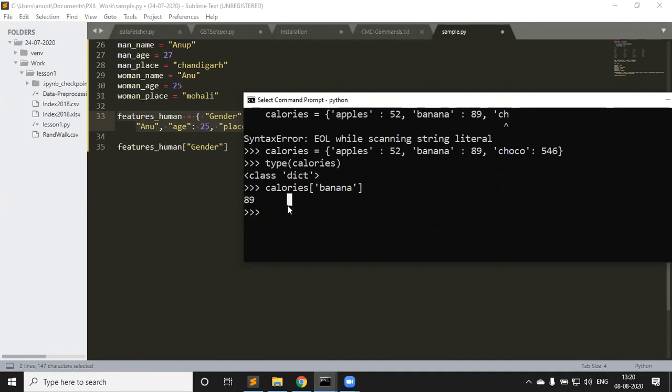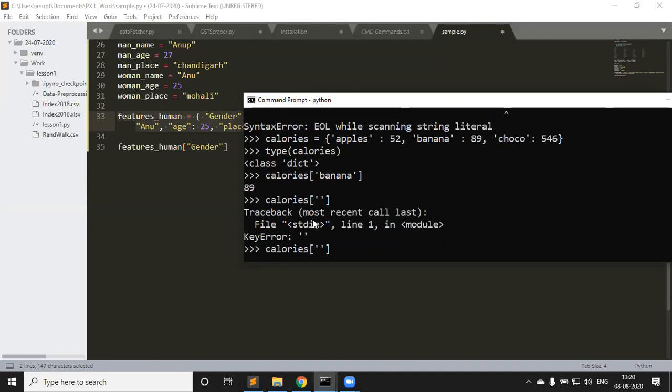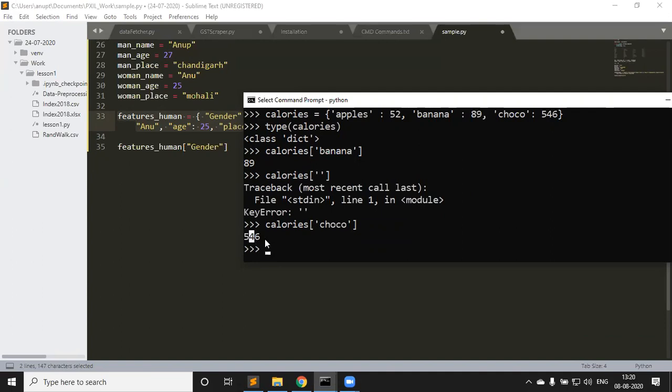So ultimately, why do we see a dictionary? What is our purpose in seeing a Hindi to English dictionary? We want to get the value, right? Ultimately, whatever the value of the word is, we want to get that. Similarly we want to access 89, the calories present in banana, so we do it like this, right? Similarly choco, you would get 546 calories. So this is how you simply get the values.